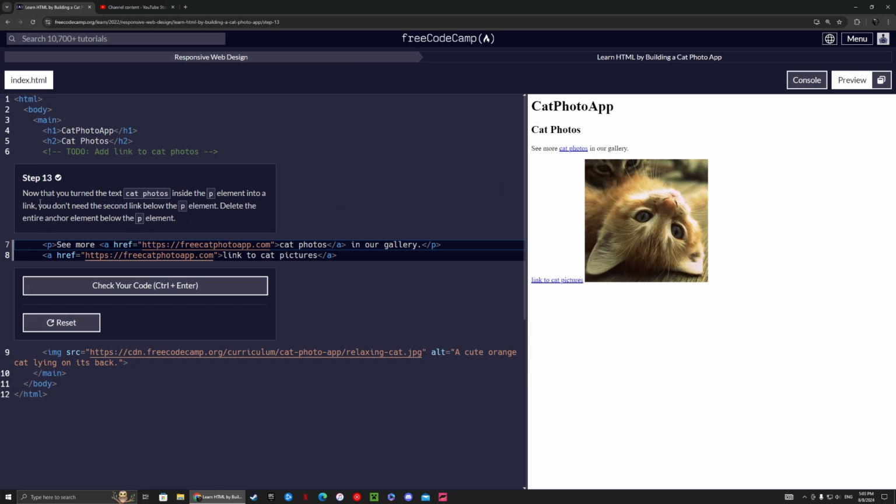Alright, moving on. Now that you turned the text cat photos inside the P element into a link, you don't need the second link below the P element. Delete the entire anchor. Alright, that's all you gotta do, just delete.